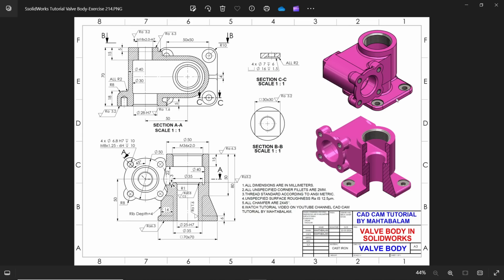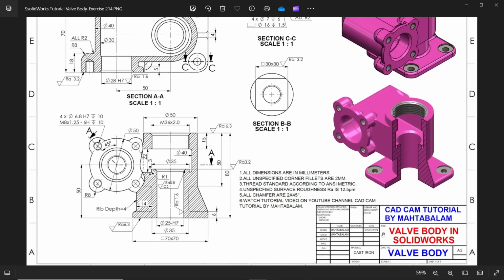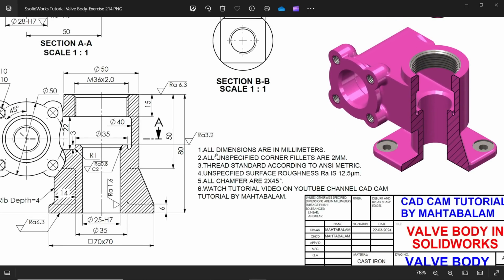Let's take a new exercise in SolidWorks. Valve body in SolidWorks. All dimensions are in millimeter. Unspecified corner fillets are 2 millimeter. Thread standard according to NC metric. Unspecified surface roughness Ra is 12.5 micrometer. All chamfer 2 millimeter 45 degree.